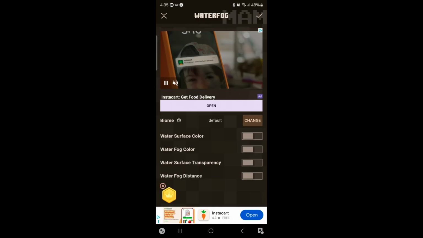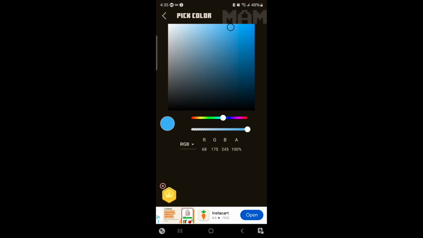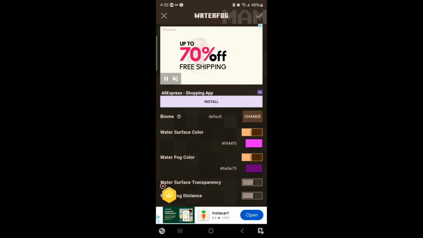So in this instance, we're able to select what biome the water fog is going to appear in. And you guys can even change the water surface color over here, the water fog color, and we can go ahead and change it. So let's say, for example, we wanted to go ahead and make some purple water. We can absolutely do so. So let's go ahead and do it for this color over here. All right, let's make this one a more magenta color, just like so.